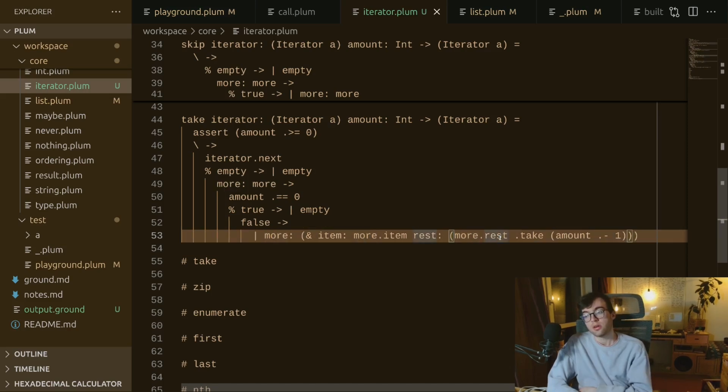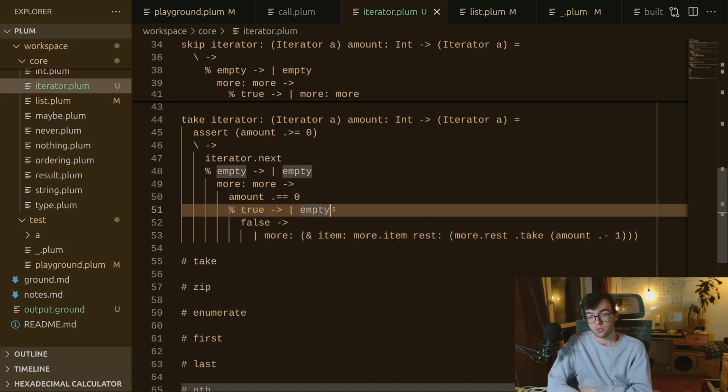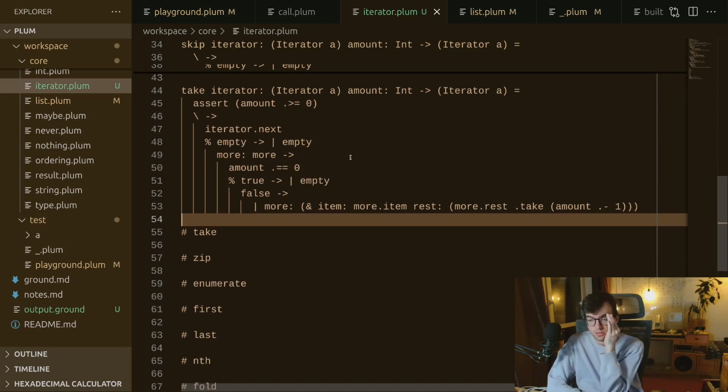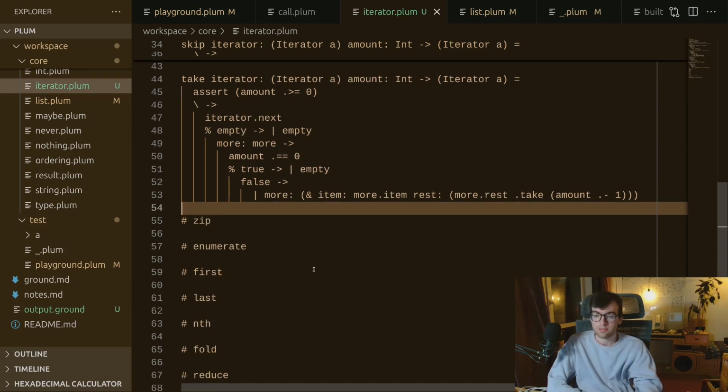And the rest of take 1, which will be another iterator that only returns one item, because that will then return more with rest being the original rest take 0, and that will then return empty. Okay.